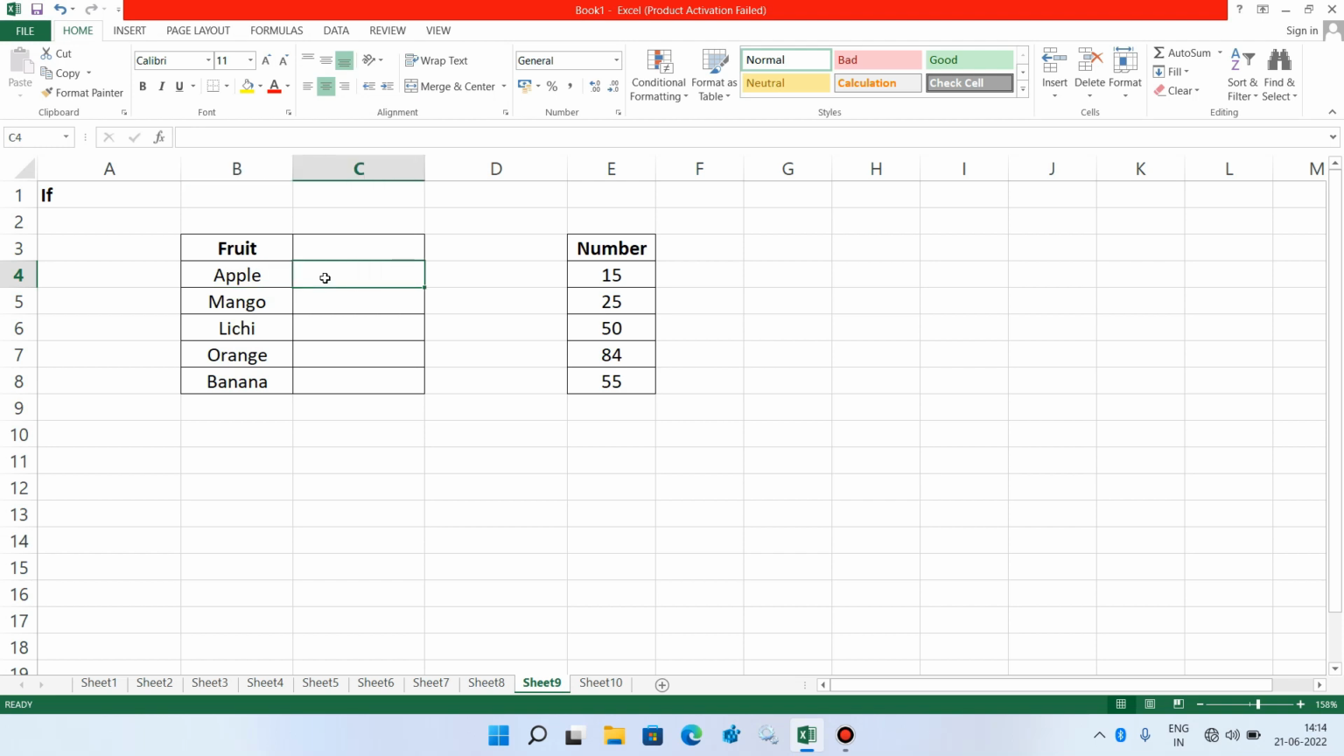So just click on this cell and type equal to IF, parenthesis, and now I will select the cell B4 because I have to check it for a condition. After selecting the B4 cell, just type equal to, double quotes, lemon, double quotes, comma. Now I have to write the text that should be displayed by Excel if B4 is equal to lemon. So I want it to display yes.